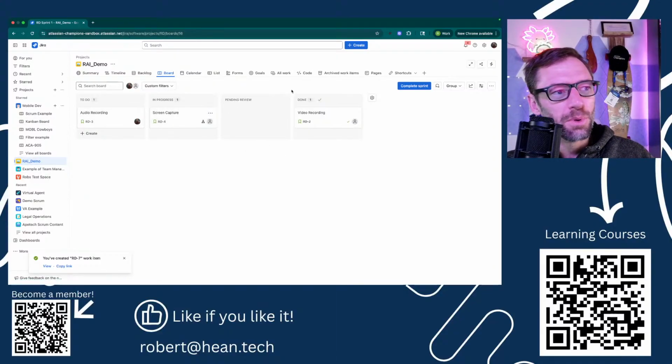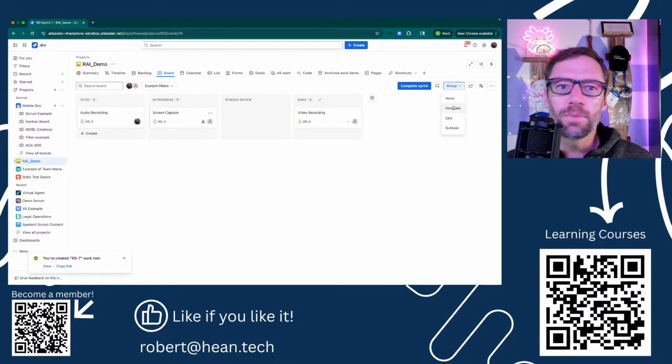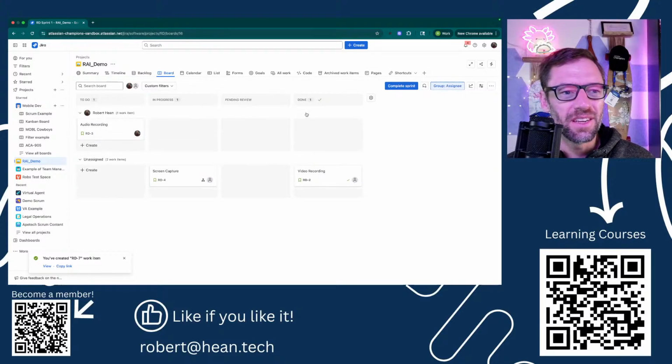So the team managed board, again, very straightforward. I have some group options. And again, I tend to use assignee because that is the most useful for me and my teams. So please keep this in mind.